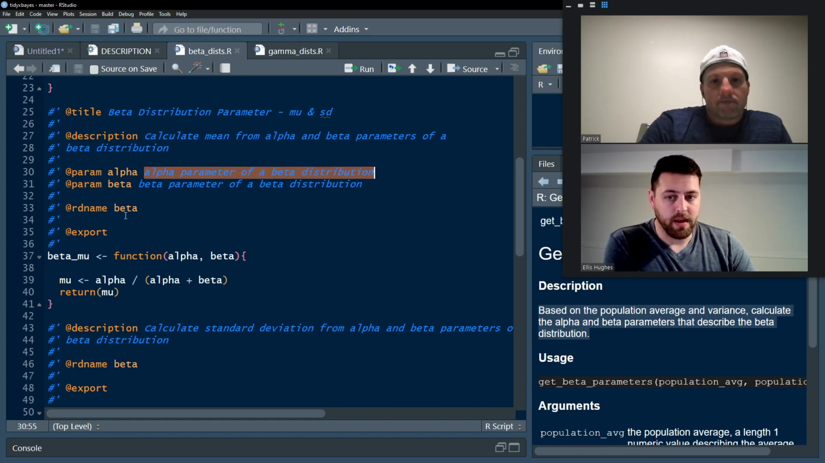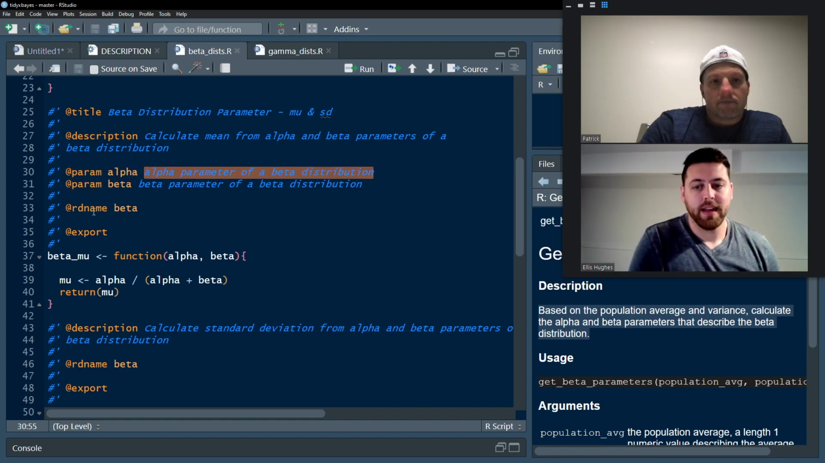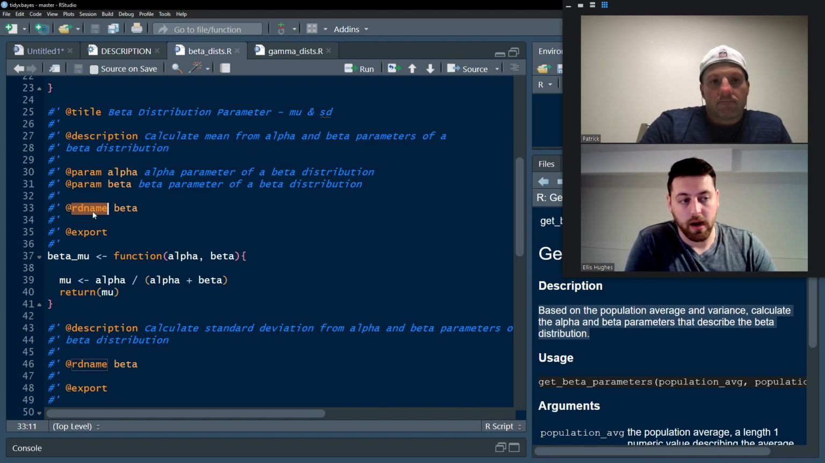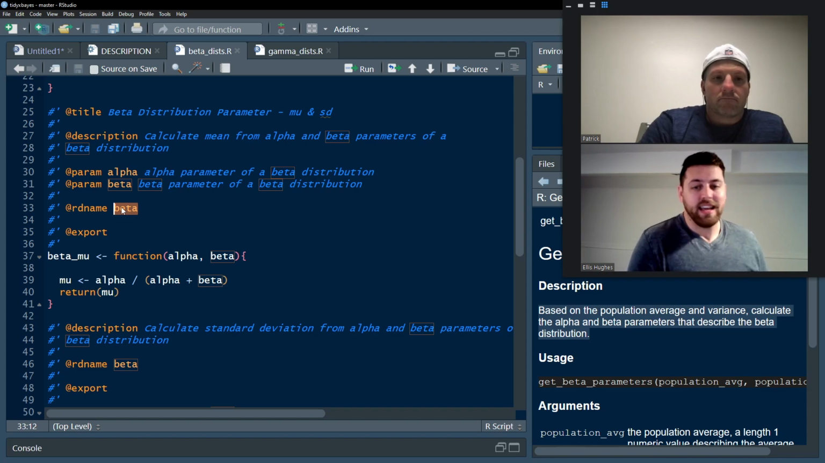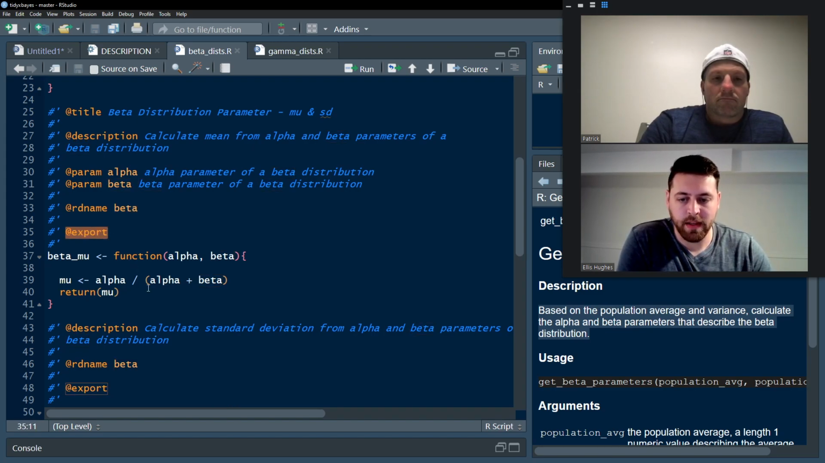The way that we identify that we want to combine them together is we use this @rdname Roxygen tag. And right after we define that, we say this is going to be the name of our Rd file, which is the help file that I was talking about. So I'm just calling it beta. You could call it whatever you want. It's whatever makes sense in your situation. We could have called it beta mu underscore sd if we wanted to be a little bit more specific. Here I'm being a little bit lazy. And then again, I have that @export tag there.